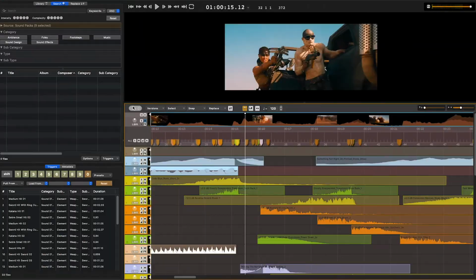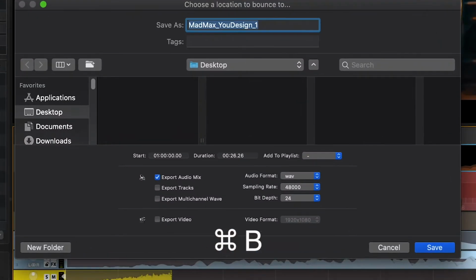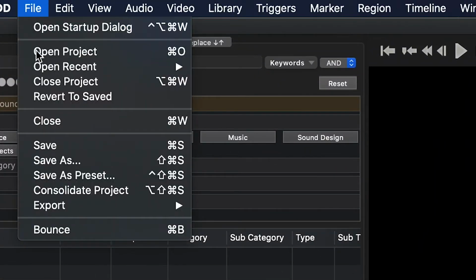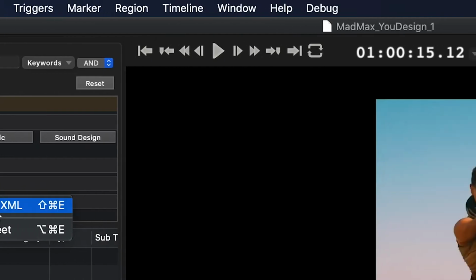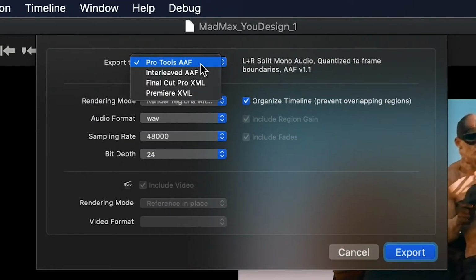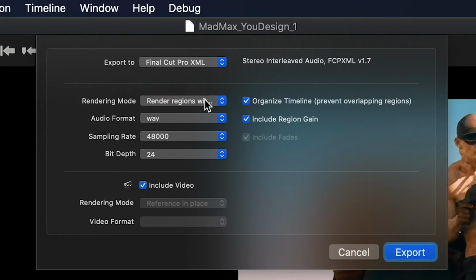Now I'm ready to bounce my work by pressing Command-B. Here I can choose to export the audio file, a multi-channel wave, or even the video. In this case, I want to export the project to Final Cut Pro. So I go to the File menu, select Export, then AAF or XML. I click the drop-down menu to select Final Cut Pro XML, and then I make sure to render the regions with effects. I can change other export settings, organize the timeline to prevent overlapping, and include the video.